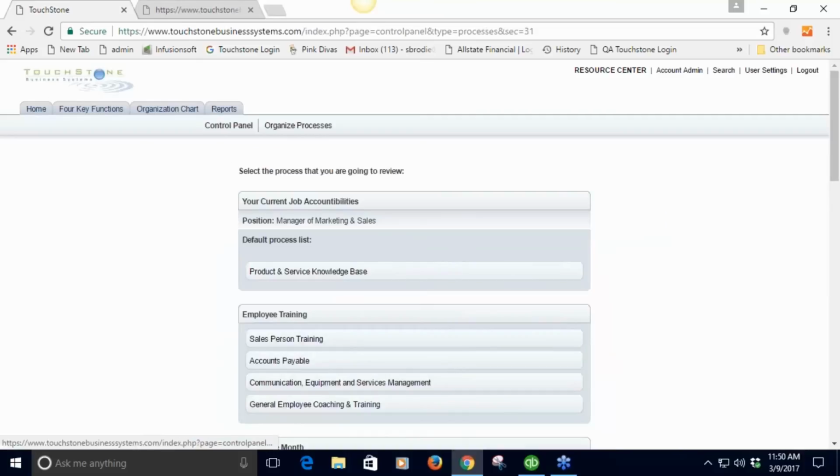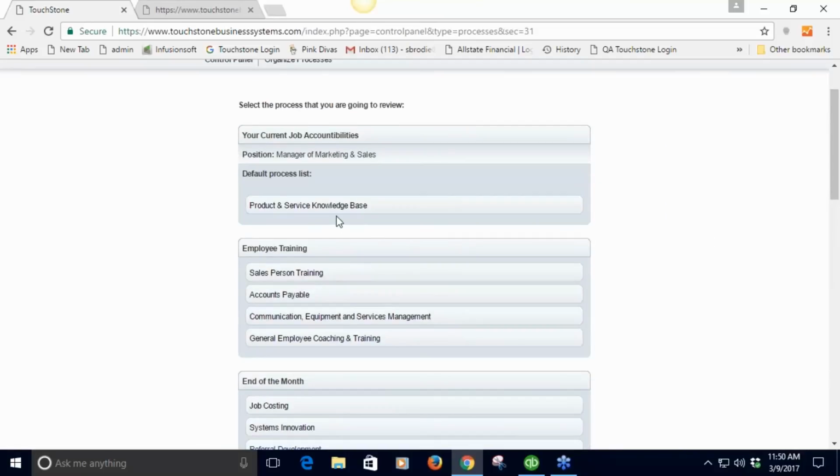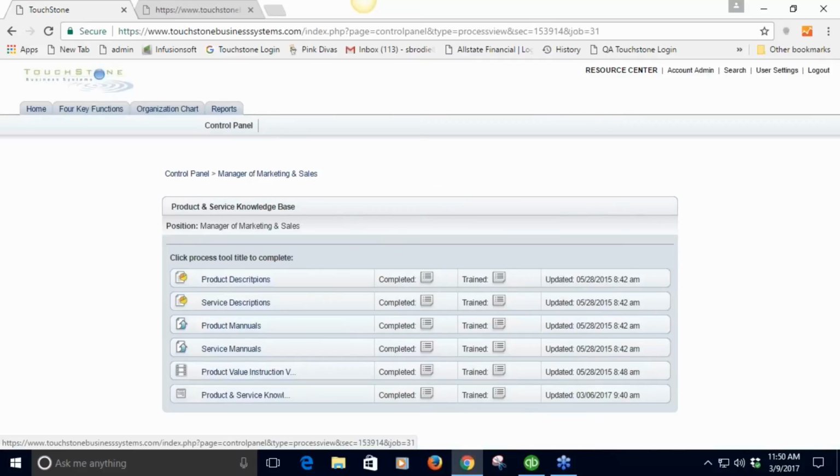Let's look at another example of a custom form. This is a process called product and service knowledge base. What this process is about is a whole set of information describing the products and services of a company. This is a good kind of resource process to have, where everything related to what you do, your services, your materials, your products, whatever it is that you do in your business, if you put all that information into one process, it becomes a resource center for employees.